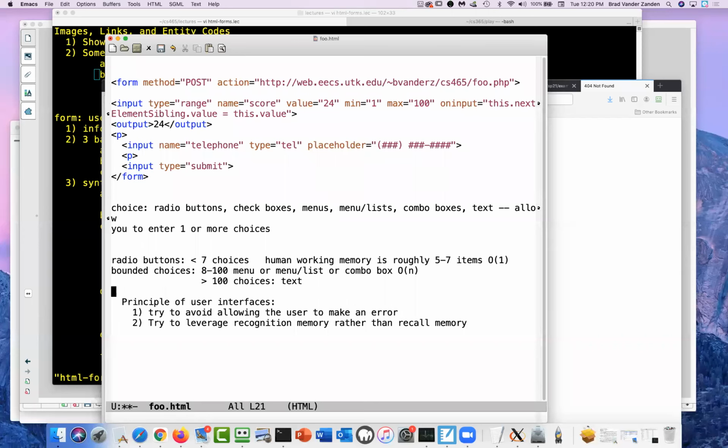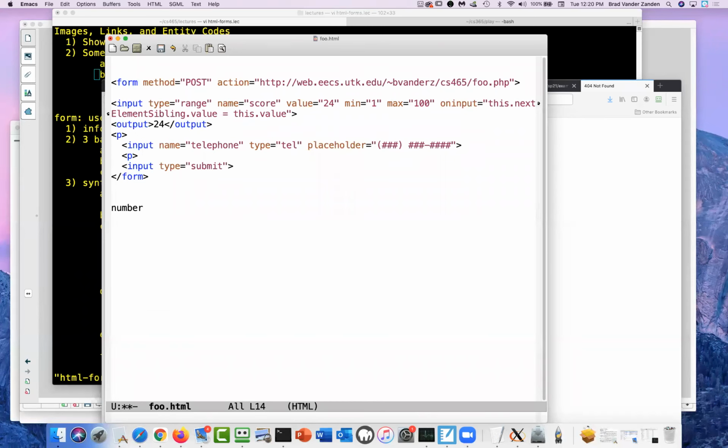Okay. Then there are ways to input numbers. So the next big thing is inputting numbers. And there are two types of input for that. One is type equals number, which produces what is commonly called a spinner box, and type equals range, which produces a slider. Okay, so here you see I have type equals range, which created a slider.